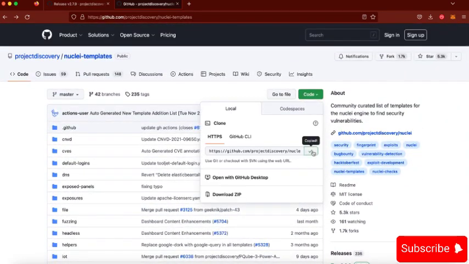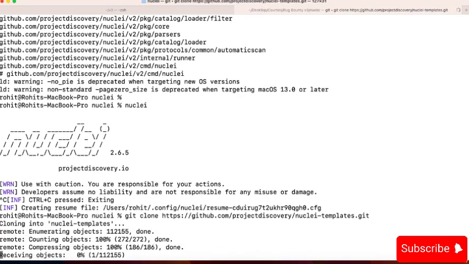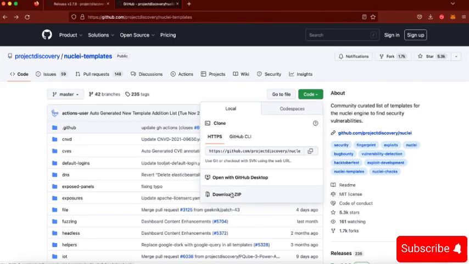So I'm going to git clone these templates on my terminal. To do that, I'm going to type git clone with the path that we have just copied and hit enter. The other way of doing this is clicking on download zip, and this will also download the Nuclei templates into your local computer.